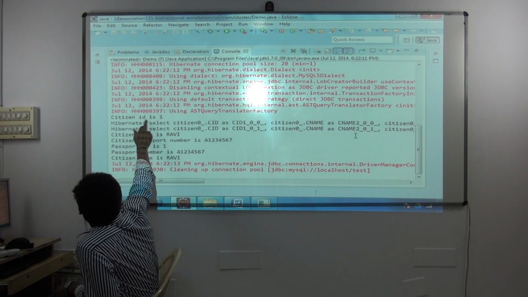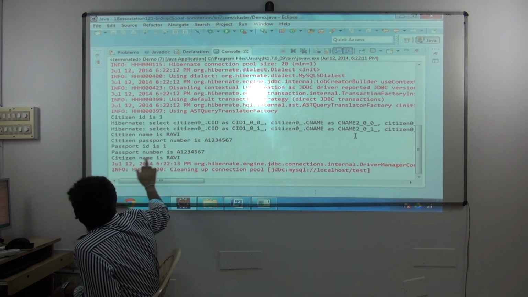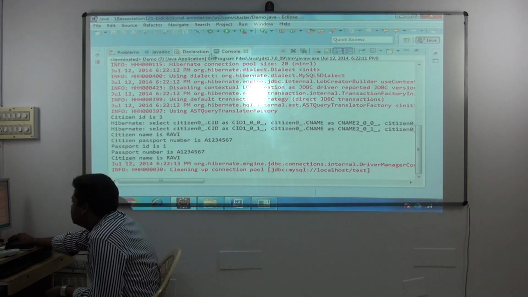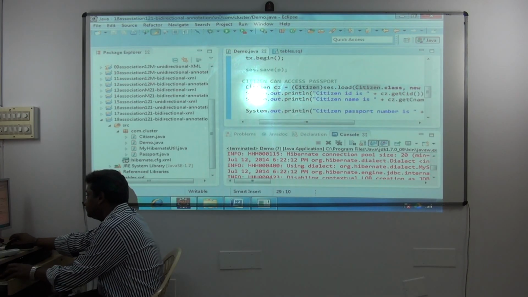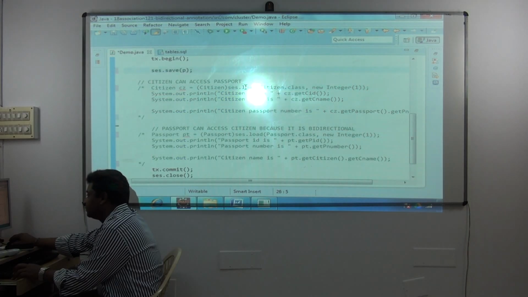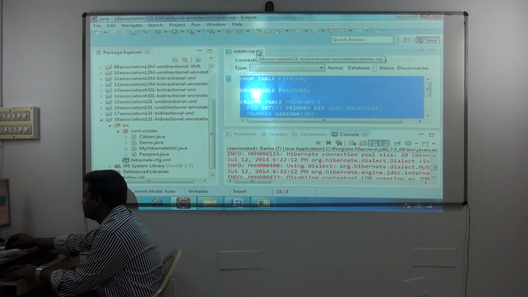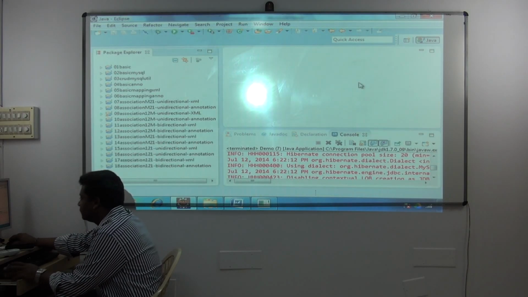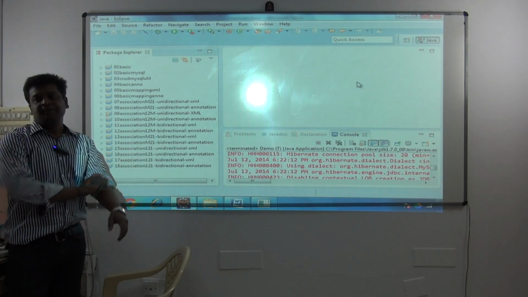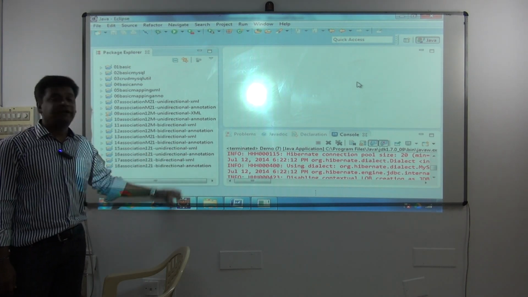So we'll see this. One output is with citizen: citizen ID is one, citizen name and passport. The other one is with passport: passport ID is one, passport number and citizen name. So that's it. Very simple here. We have covered these four examples today, unidirectional and bidirectional. One to one unidirectional and one to one bidirectional we covered with XML and also with annotations.